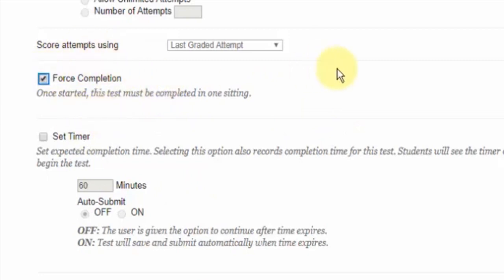So if they were only able to answer 2 out of the 10 questions because they lost internet connection, they can't just reload the page and continue, because Blackboard has gotten a signal that, since they lost connection, they logged off, kind of, and it will close them out.